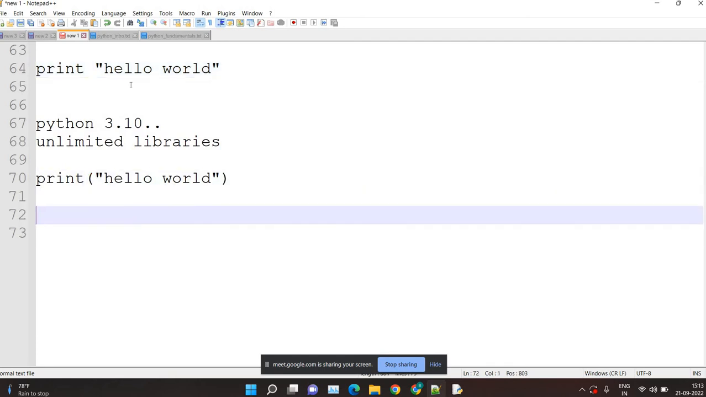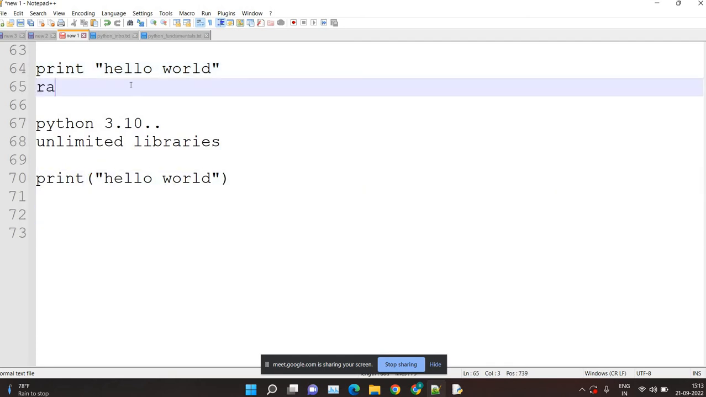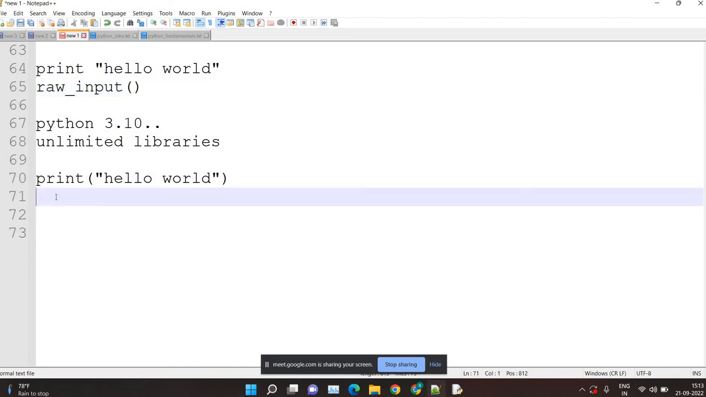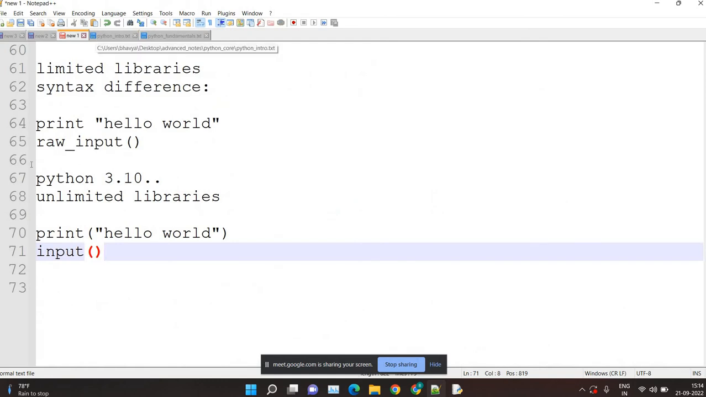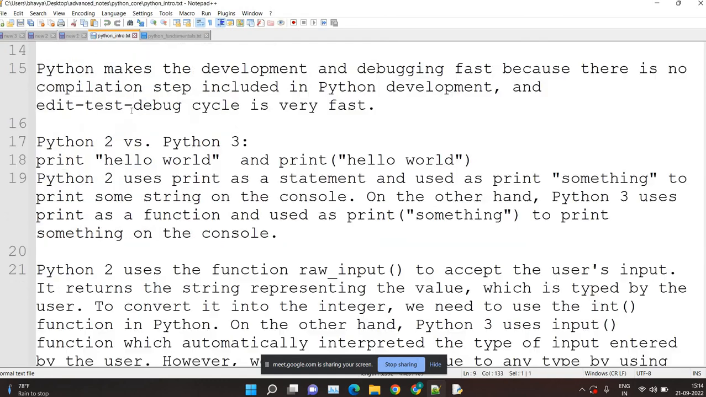Then we use raw_input here, raw underscore input. And in Python 3, we only use input. These are the differences between Python 2 and 3. And all the companies are currently using Python 2.